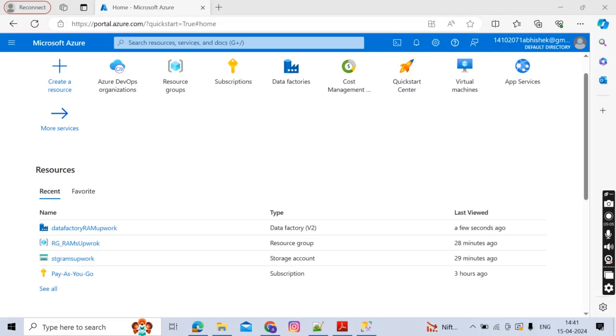In this video, we'll see how we can connect our data factory to our Azure DevOps Git. Okay, so let's go over Azure DevOps Git first.